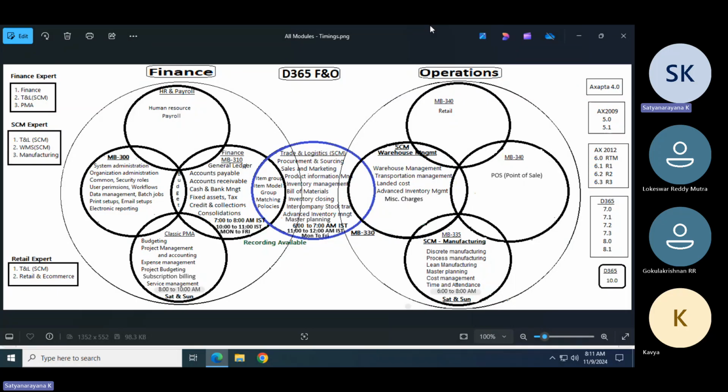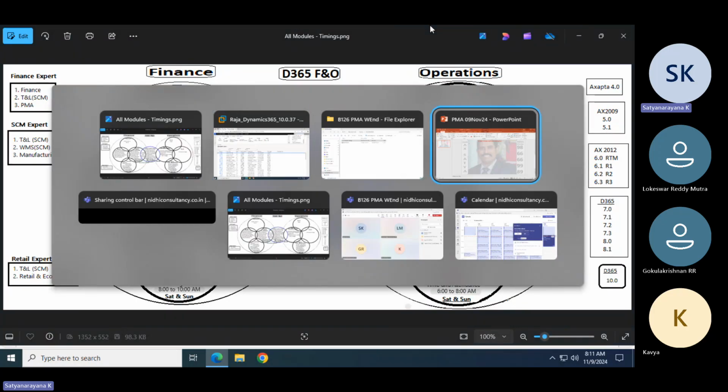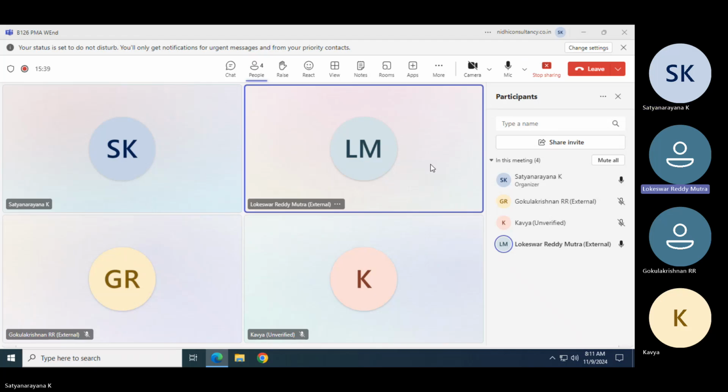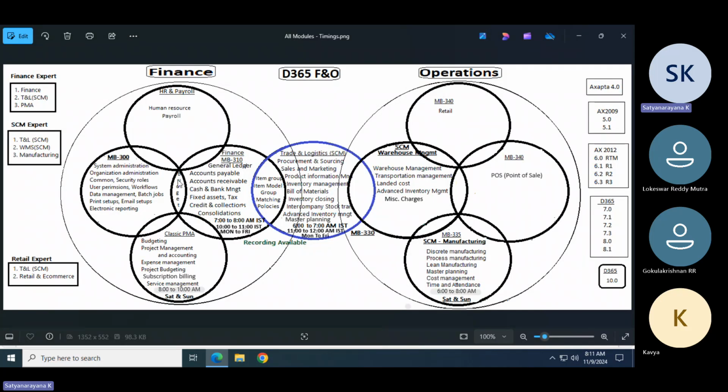I just want to understand from you, Lokesh. Do you have any experience or knowledge, anything? Yes, Satya, I'm a finance functional consultant. Okay, finance consultant, good. How many years of experience do you have, Lokesh? I have 5 years.